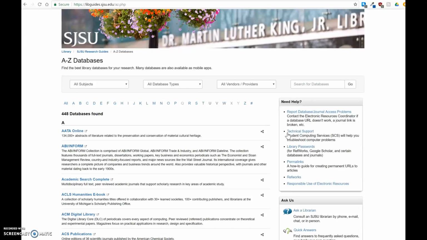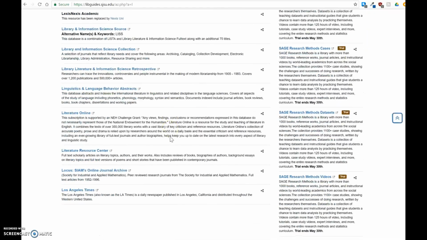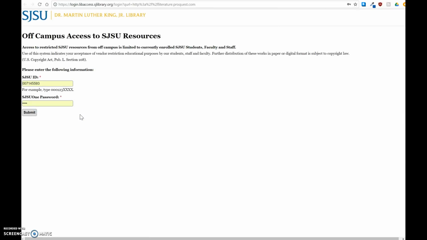Once we click that list, we have the option of searching for Literature Online by its name or by clicking on L and scrolling down to find Literature Online. Whichever option you use, once you do find the link to the database, you will go ahead and click on it to be sent to the database homepage.